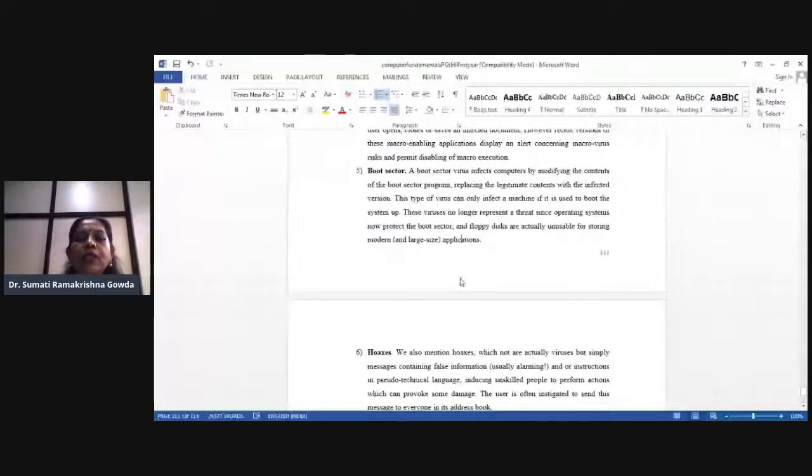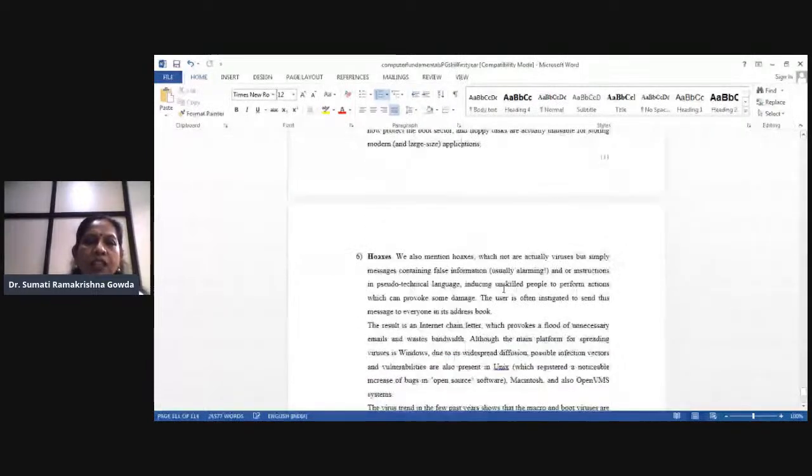This type of virus can only infect a machine if it is used to boot the system up. These viruses no longer represent a threat since operating systems now protect the boot sector, and floppy disks are actually unusable for storing modern applications. Now we are not using floppies.